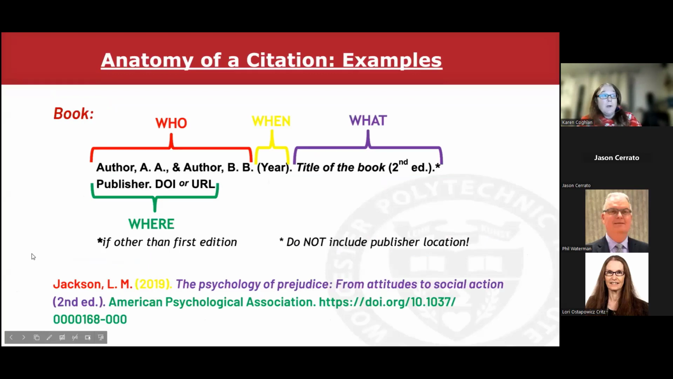We figured you might be using books. So you can again see last name, first initial, your date, your title in sentence case. See how the T is capitalized and the psychology is lowercase. You'll put your edition, where it came from, and then your URL.